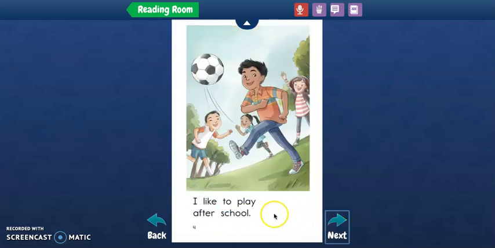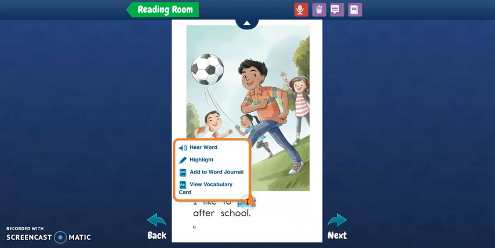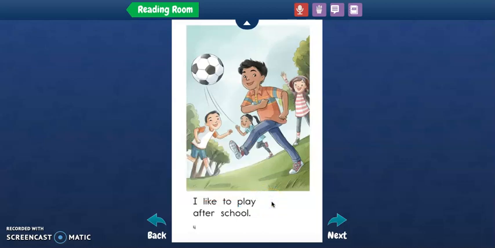They go to the next page. I like to, but then they get stumped on this word. They can click it, and they have a few options. They can hear the word. They can highlight it. They can add it to their word journal so that they have a little space where they can go back and see some of the words that they struggled on, and that's another way for them to practice those tricky words.